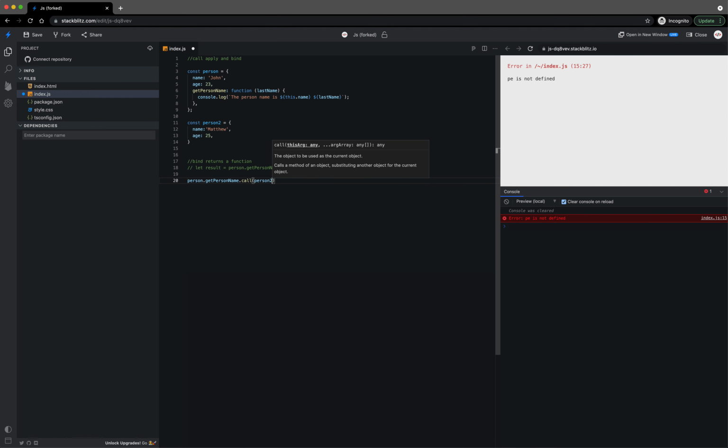When I give the person2 object, you'll be able to see Matthew, and since we did not pass the last name, it gives undefined here. When I provide a secondary parameter called Murphy, you'll be able to see the same output which we got for bind, right? And one more example: you can have any number of parameters here. You can have n number of parameters. Let me come back to that once again.